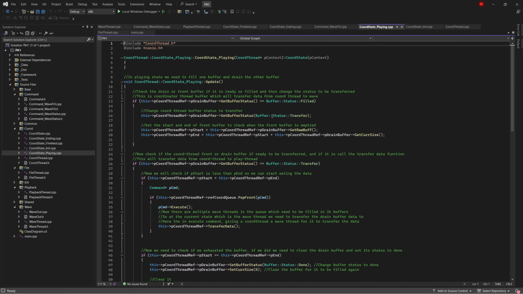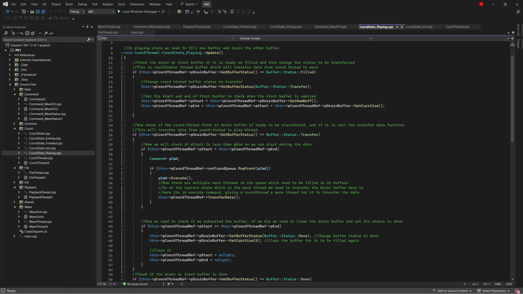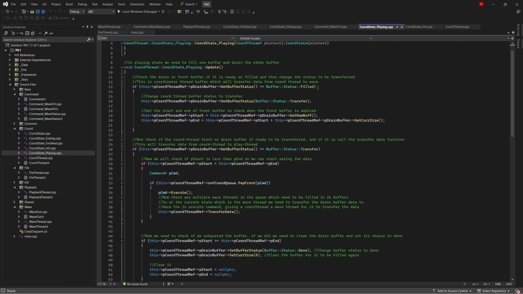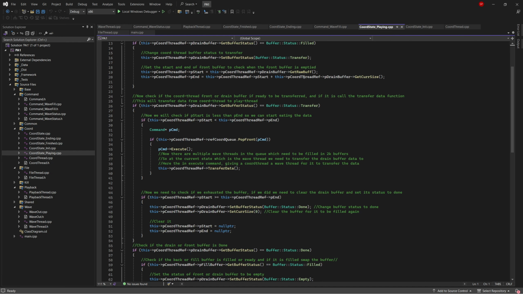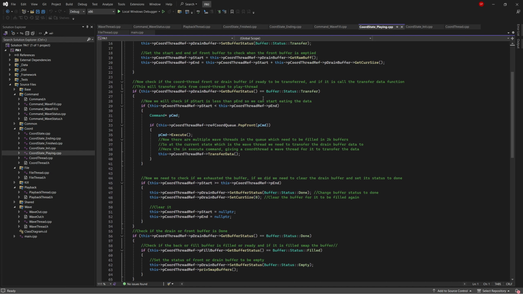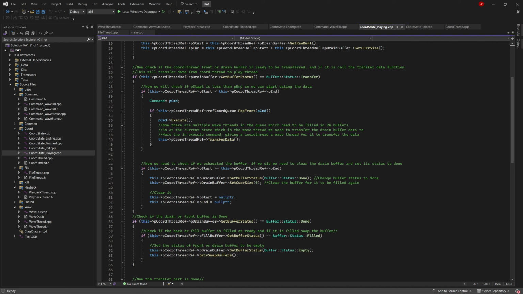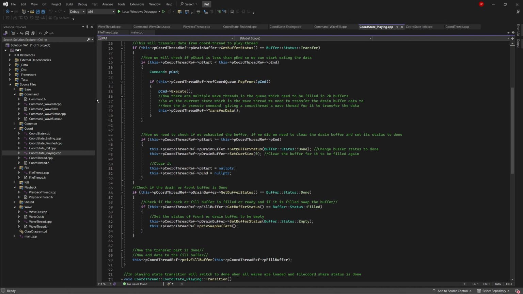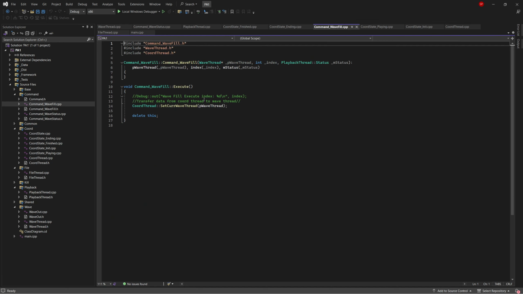So here in the playing state, I'm using the drain and fill buffer. It's same as front and back. So here in the drain buffer, I'm checking if it's filled, and if it's filled, then go into transfer state, and then I'm transferring the data to the wave thread using command. So there are two types of command: wave fill and wave state.